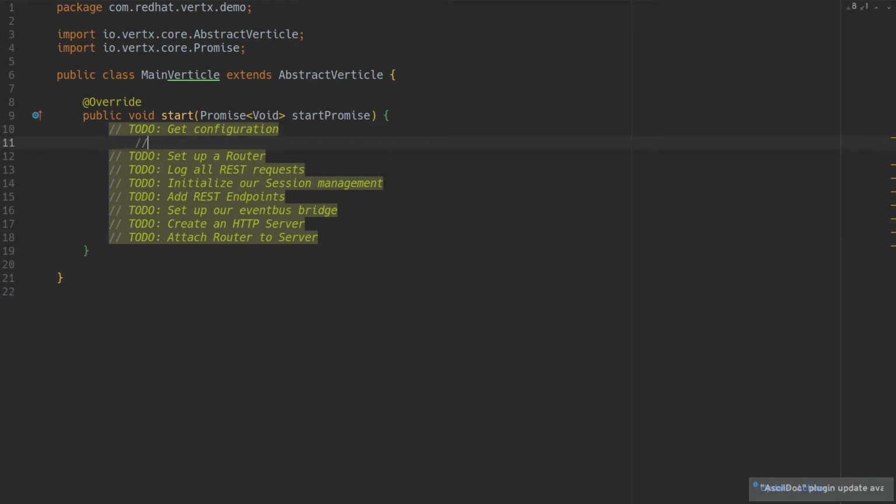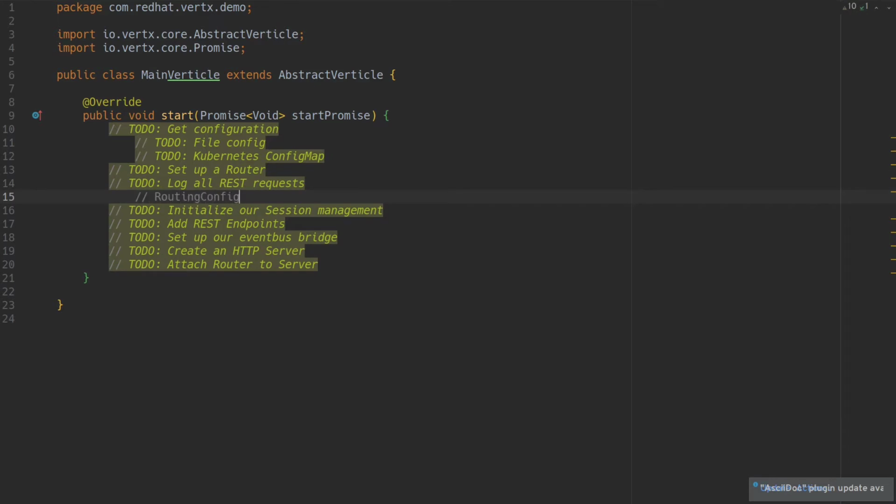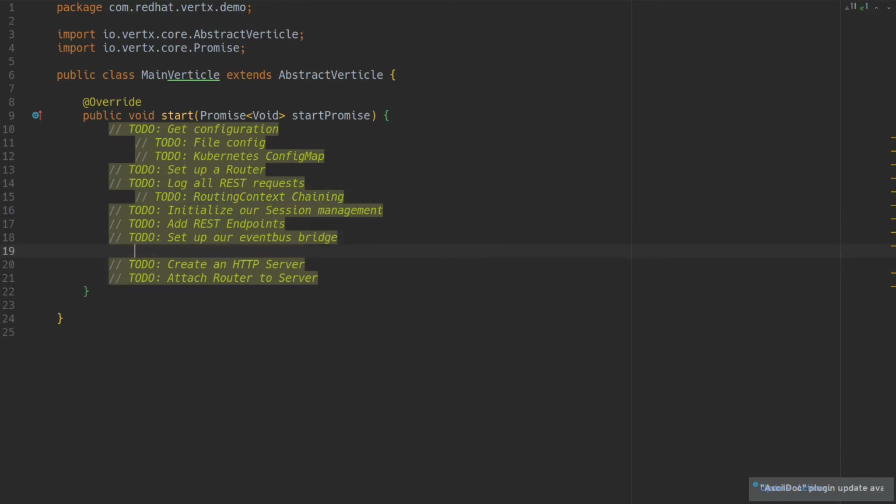In particular, on the config, we're going to get our configuration from a file config and or a Kubernetes config map. We're going to use routing context chaining. And we're going to use SockJS WebSocket for our event bus bridge. And let's get ready to go into the next stage.